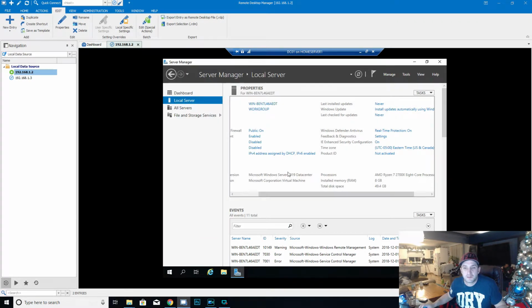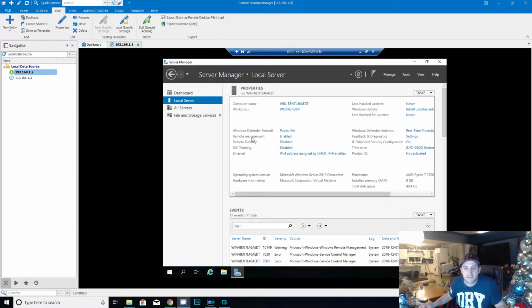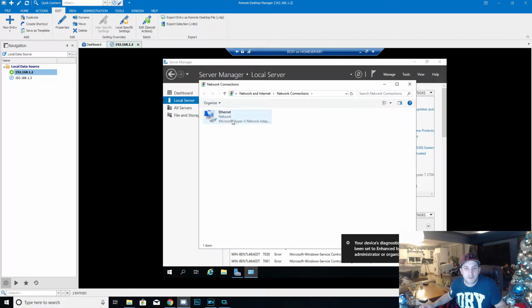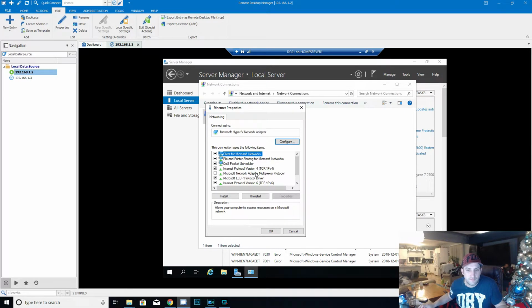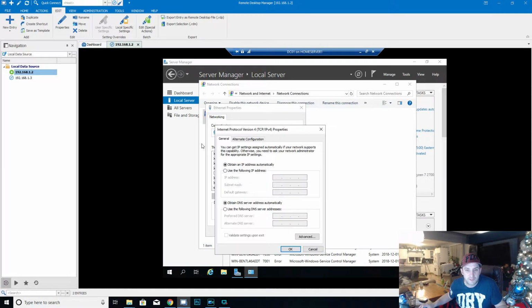Okay, and last thing is I'm going to change the IP here, the IP that it got. So we're going to right click on here, go to properties, and go to Internet Protocol version 4, and we're going to give it a static IP. And what I like to give my DC static IP, I like to give it 192.168.1.30.